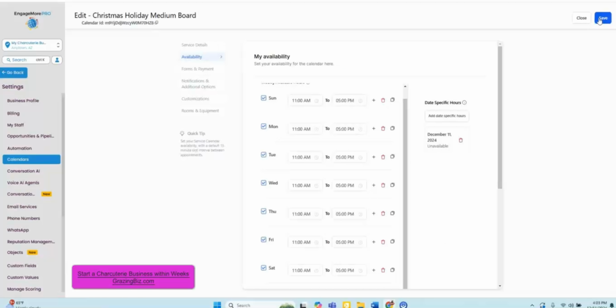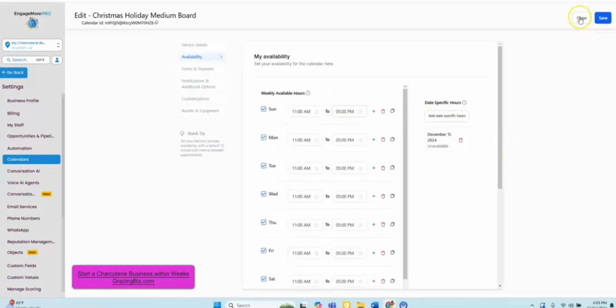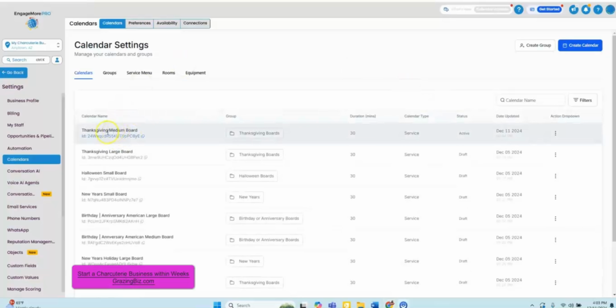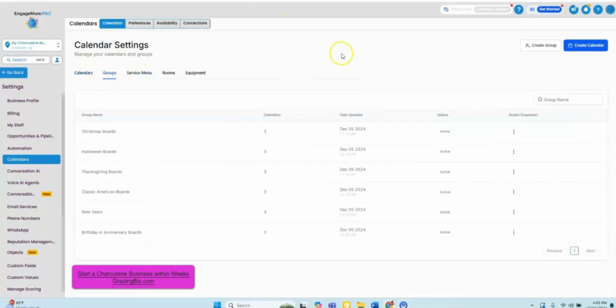And I want to go back out and just show you a couple things. Hit close. You'll notice here that I have groups that are set up, right? The groups are going to be important because these groups are actually going to end up creating a full-blown service menu for you. So when I want all of the Christmas boards to show up on the Christmas menu, I want to grab all the links to the groups.